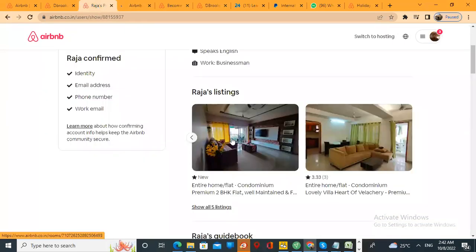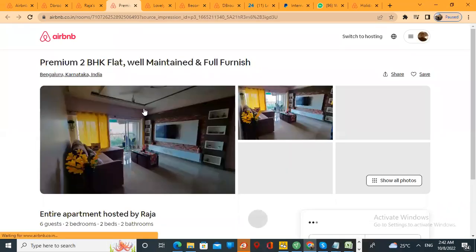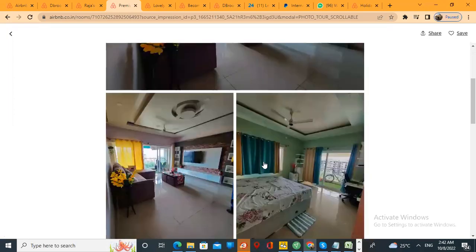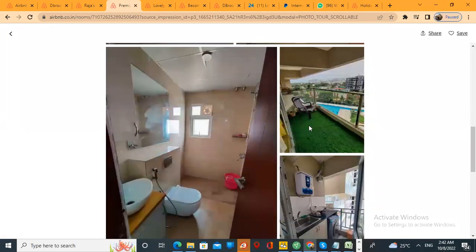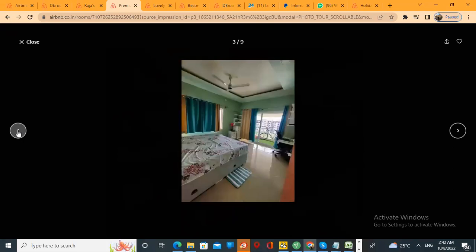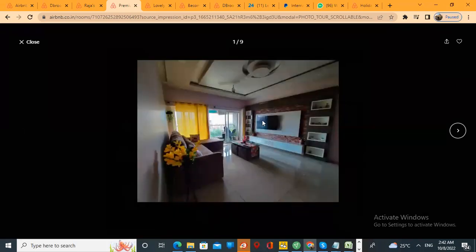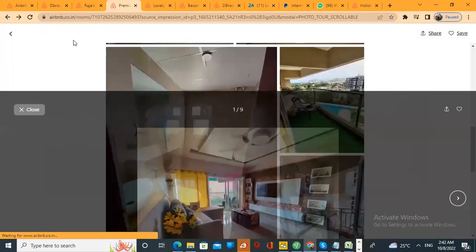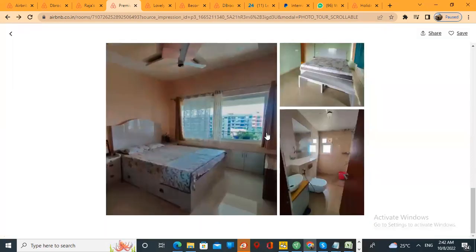These are the top class properties that we have, and this is one of the finest properties that we have in Bangalore. You can see these properties. This is a flat where we are currently staying. It has a swimming pool, it has everything, but we don't stay here. We stay on the floor above. We have other apartments in Prestige, Shantiniketan. We have multiple houses in Bangalore, and we do have houses in Mumbai.